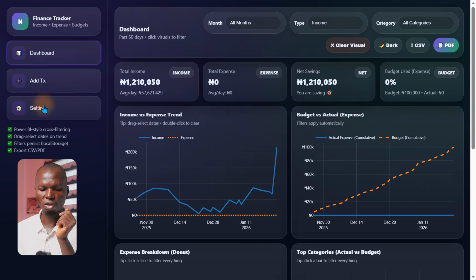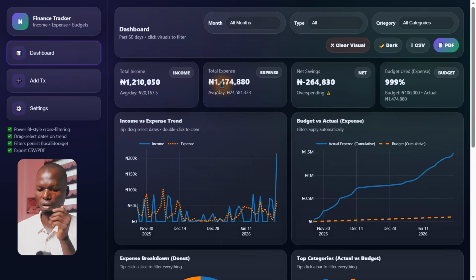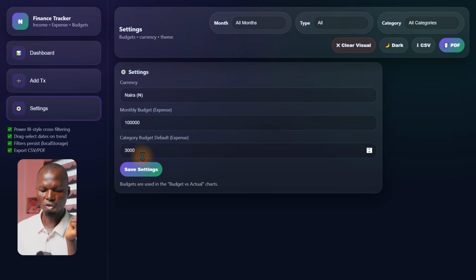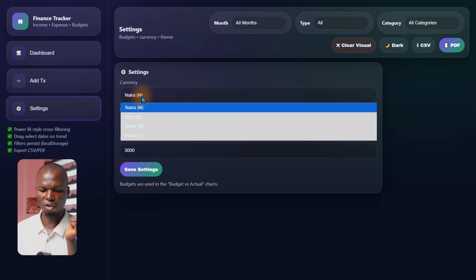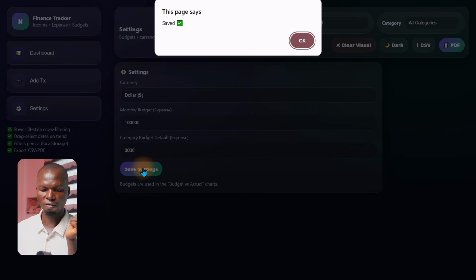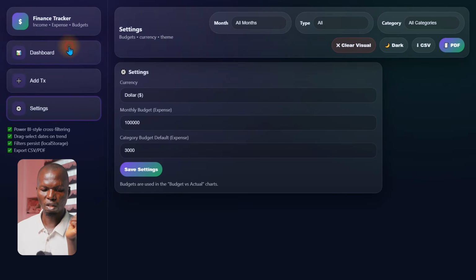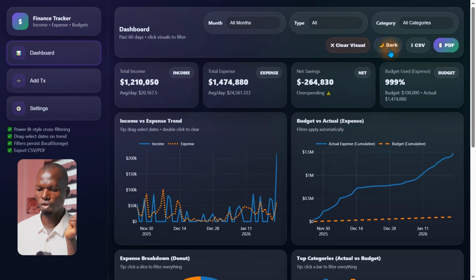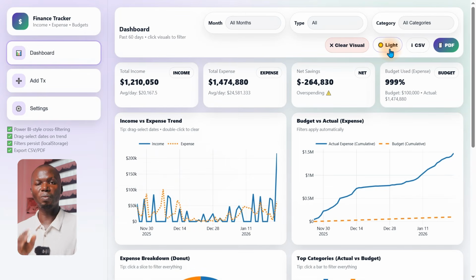Then over here, you can go to settings. What we are seeing now, let me just clear the slicer, put it on all, and show you something. What we are seeing now is in Naira value. So let us go to the settings and choose to have this in dollars. Then click on save, then click on OK, then click over here. And now we can even change it to the light mode. And here you go. We have the light mode version right now.